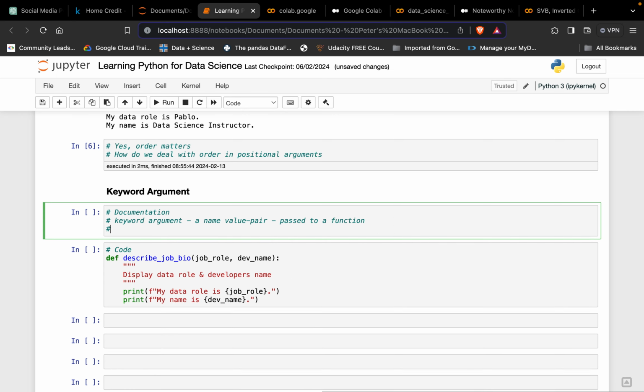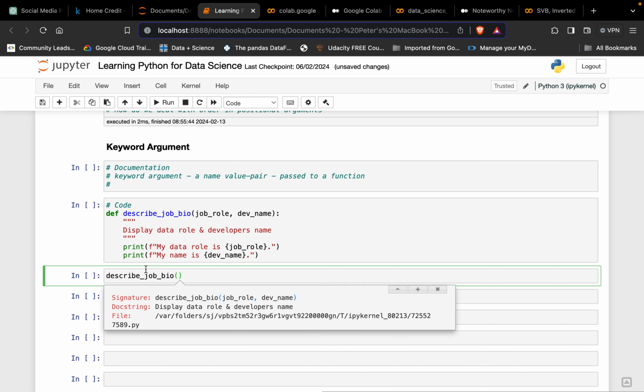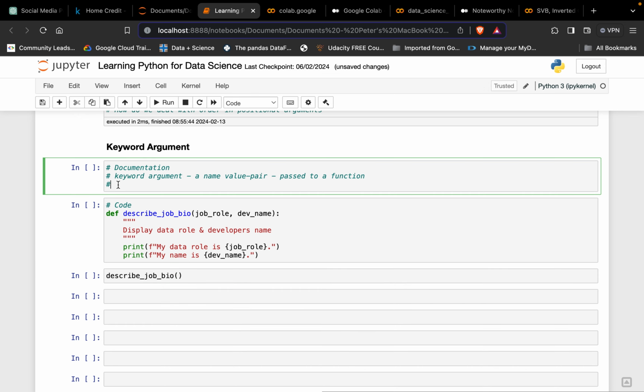This is describe, our function. Before I call it, I'm also going to explain why. What we do is associate the name and value with the argument. We have to associate them with the arguments. So that's what we're going to do.